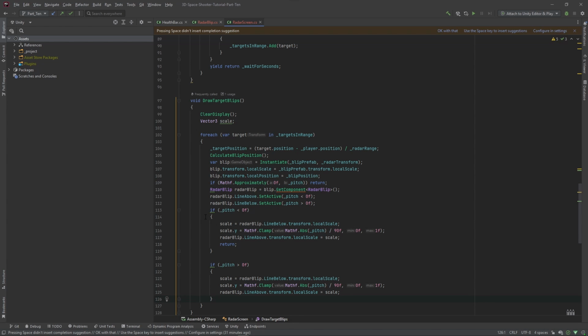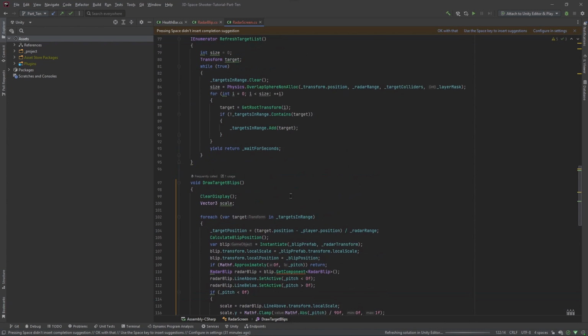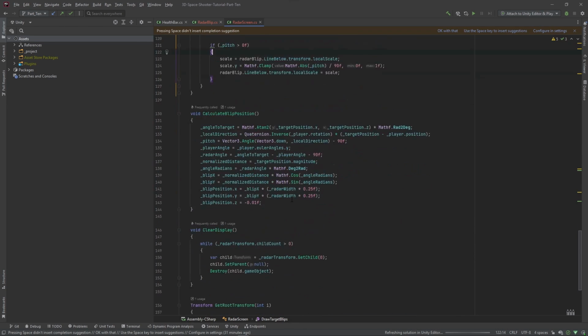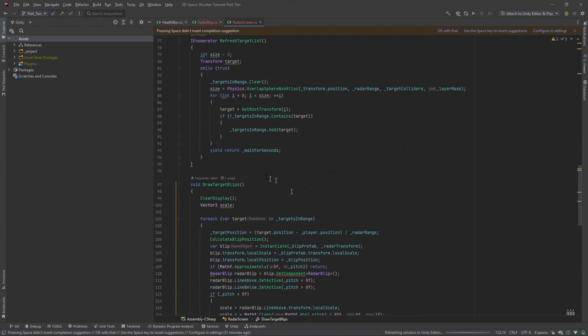Actually, so if pitch is less than 0, then I want this to be line above. Yes, line above. It doesn't really matter because they should have the same scale. But what matters is what I'm assigning here. All right, I think this is what I want. Okay, that was a lot of little, not super complicated code, but more than we usually do in this tutorial.